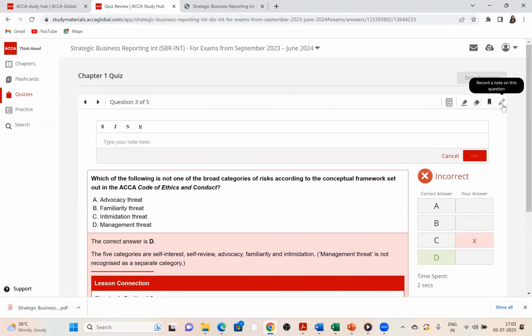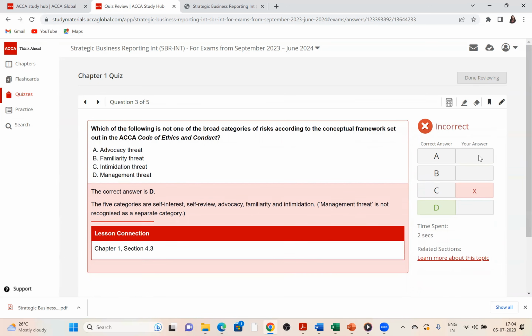I can add a note to this question also, that this is why it went wrong, because my ethics, which ethic was wrong here. I can write here that I'm not good in, let's suppose, self-interest. So I need to focus on self-interest, or I need to know the definition of confidentiality. So I am doing badly in that in MCQs. So this is how you can take notes of the things and they will remain there forever.